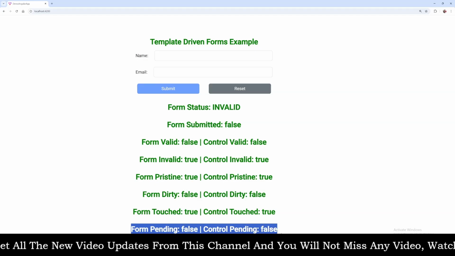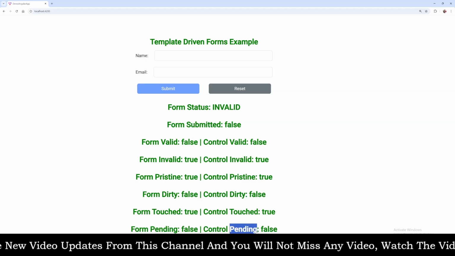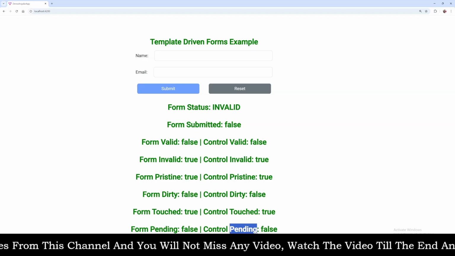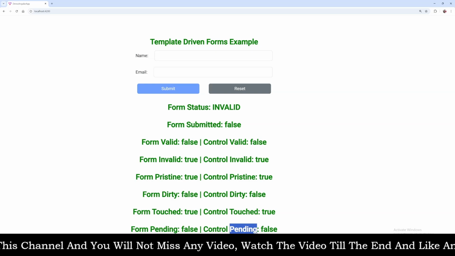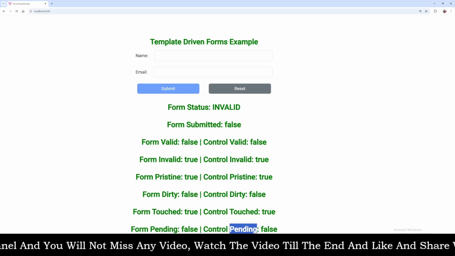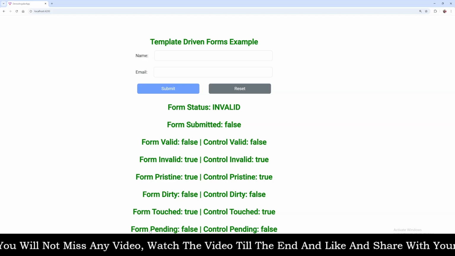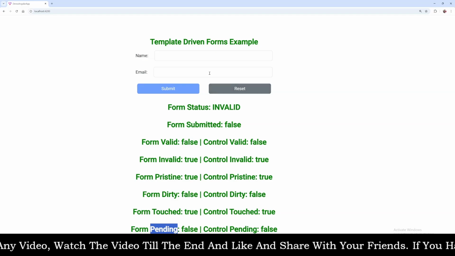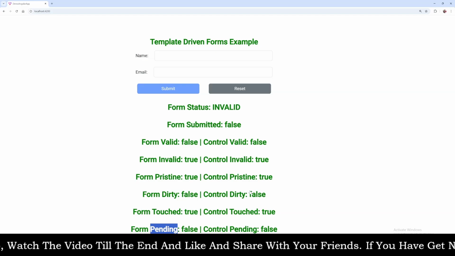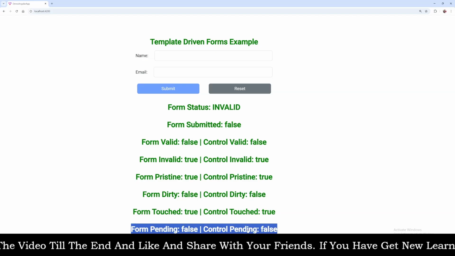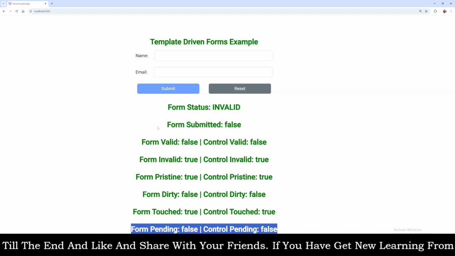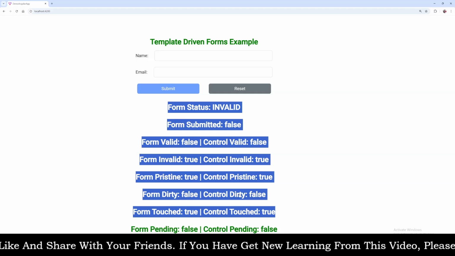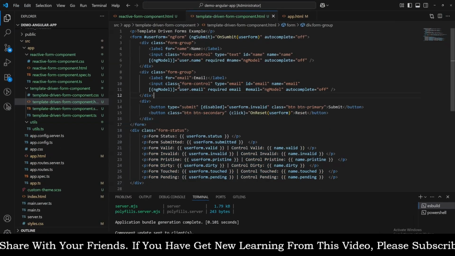Then we have a form pending false, right? Pending is a state which works asynchronously, and this works whenever we assign some asynchronous validators. So the value of this pending will become true once we have applied the asynchronous validators. That we will look into the next video. I will explain this state in that video as well. Now, as we have learned the states of the form and the control, let's add some validations based on these states.